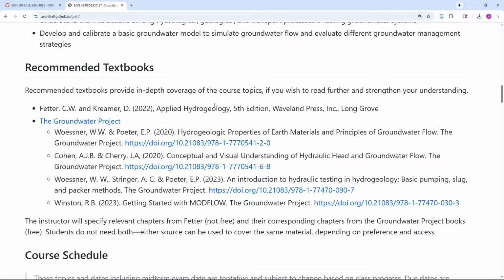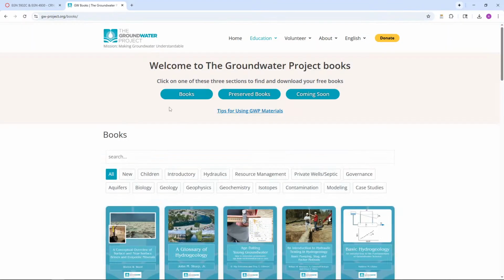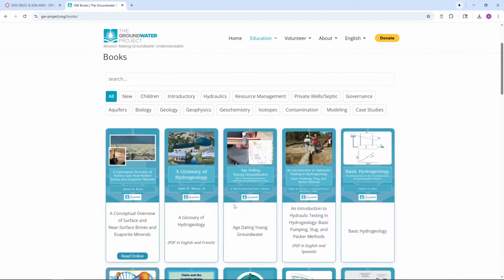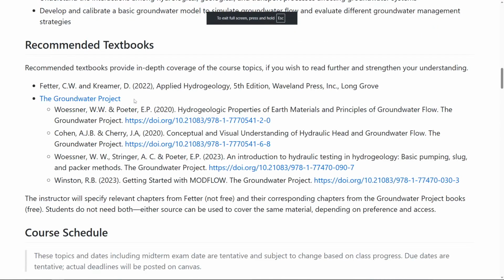If you prefer to have something in print to study from, not something online, I will also be providing chapter numbers from the Groundwater Project. Let me show you what this is. The Groundwater Project is a site that has many textbooks. All of them are free and written by top scholars and experts in the field. So I am providing you chapter numbers from these books if you want to read and learn further.